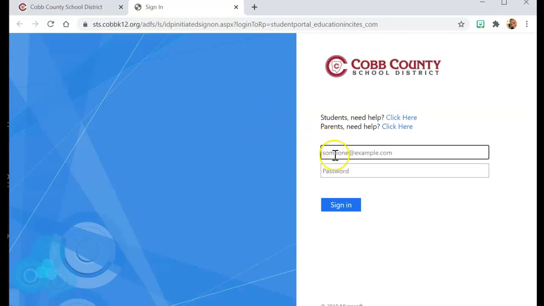When you're on that page, you're going to see two bars pop up. In the first bar, you're going to type in your student's Cobb County email address. That's their first name dot last name at students.cobbk12.org. And the password is 123. Then click on sign in.